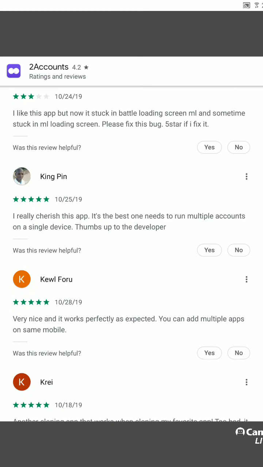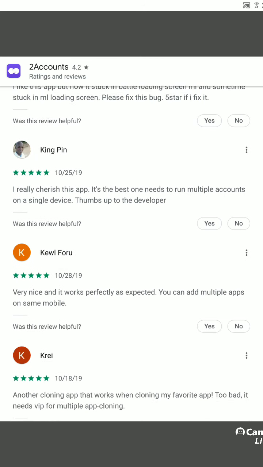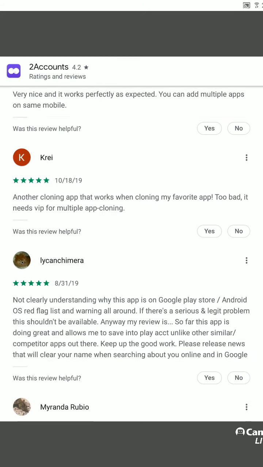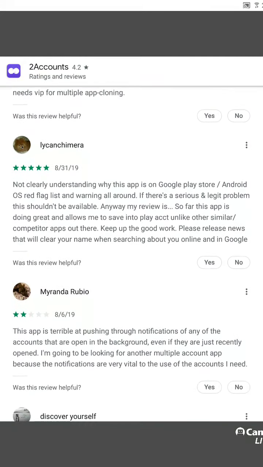And now look at this 5-star review. I really cherish this app. It's the best one. Needs to run multiple accounts on a single device. Thumbs up. Very nice. It works perfectly. Another 5-star. Another 5-star.